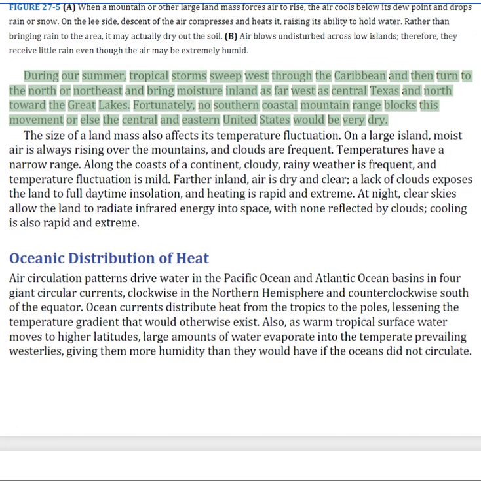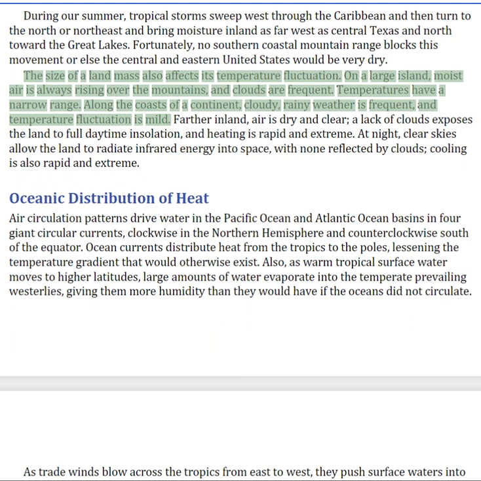During our summer, tropical storms sweep west through the Caribbean and then turn to the north or northeast and bring moisture inland as far west as central Texas and north toward the Great Lakes. Fortunately, no southern coastal mountain range blocks this movement, or else the central and eastern United States would be very dry.